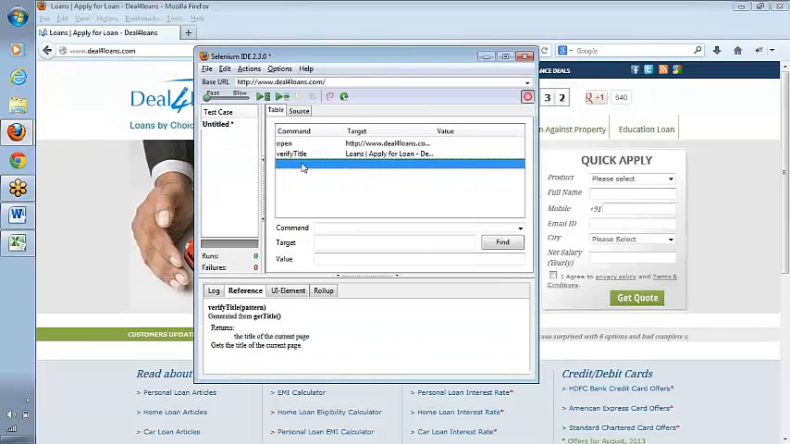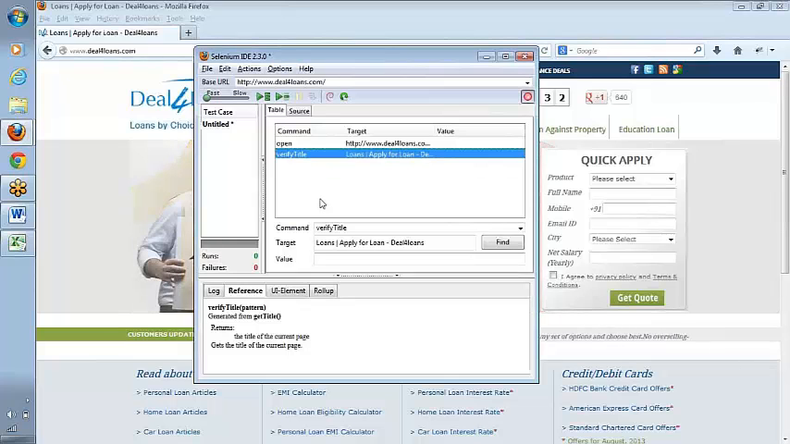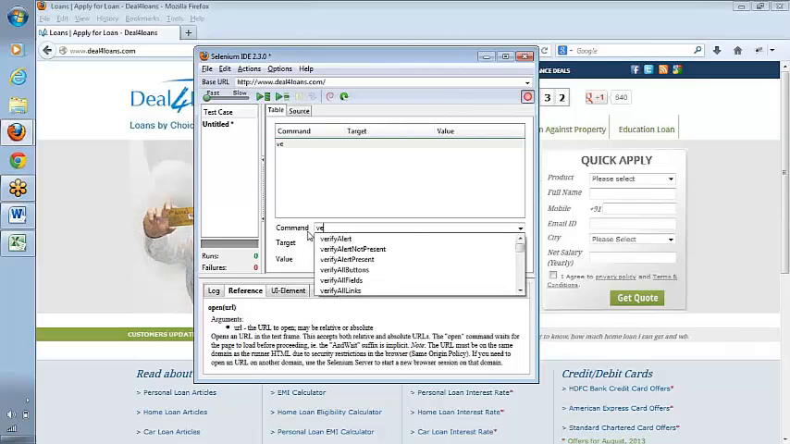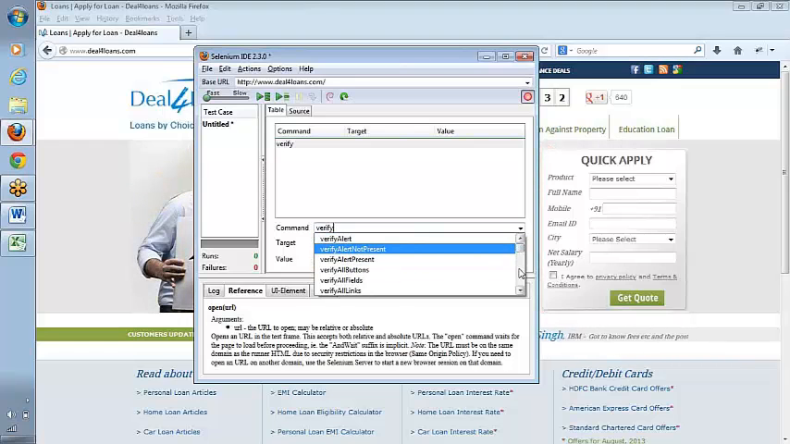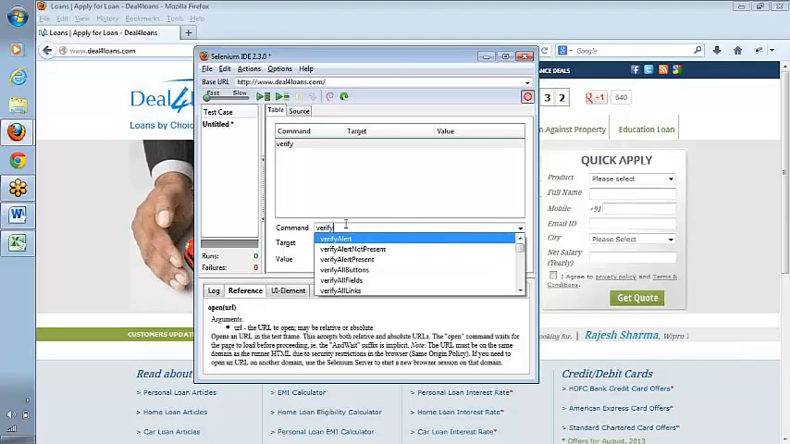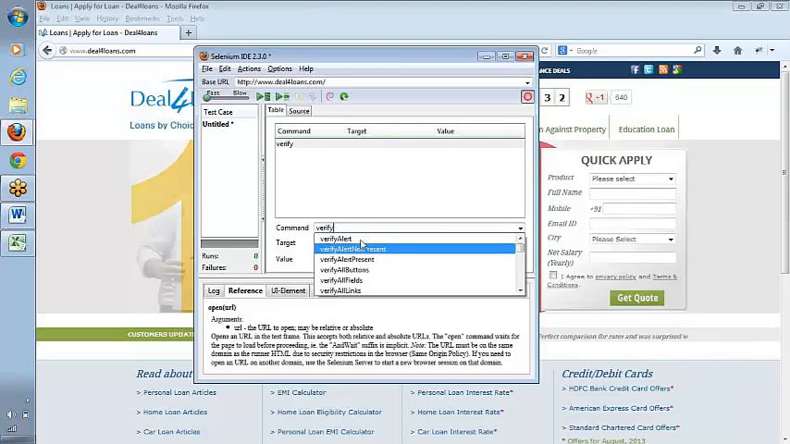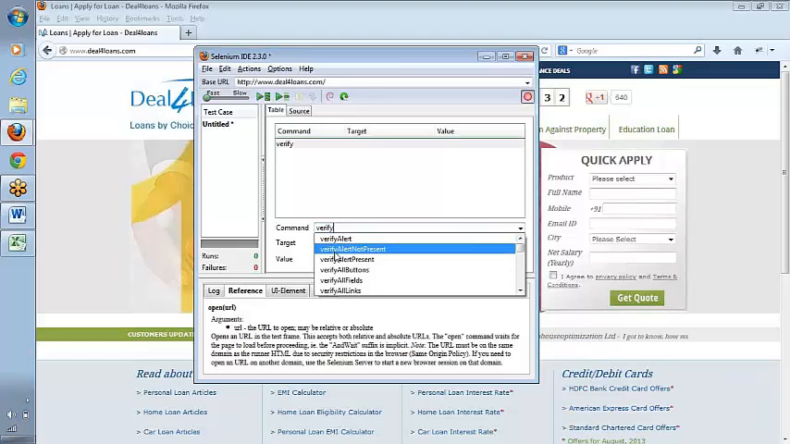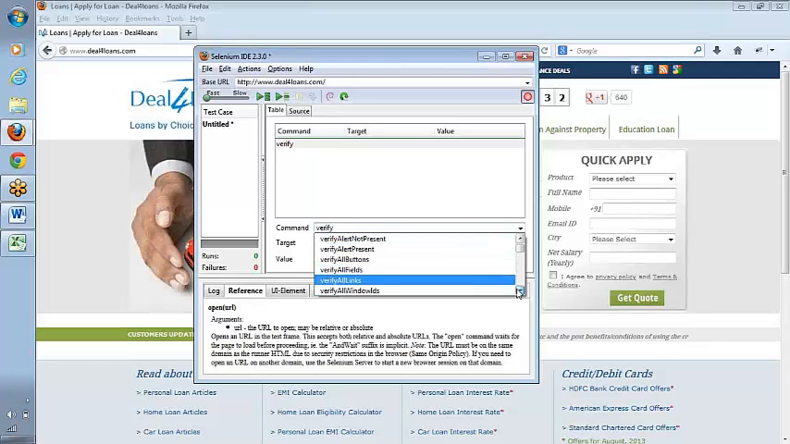Let me delete these two just to avoid confusion. Observe here, I am typing the command verify, and it lists out so many commands. That is the reason I am saying one of the categories is verify. Apart from that, there is verify alert present, which checks whether an alert is there or not, since we are expecting that an alert should be there. With verify alert not present, we are expecting that the alert is not presented. Like this there are so many verify commands.